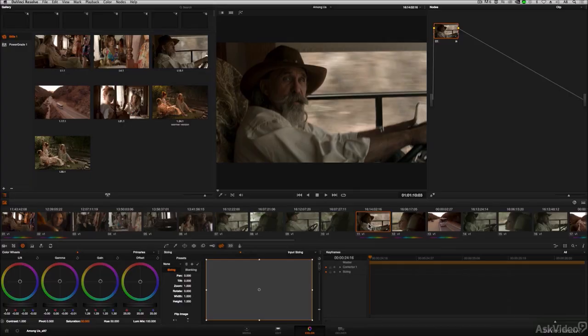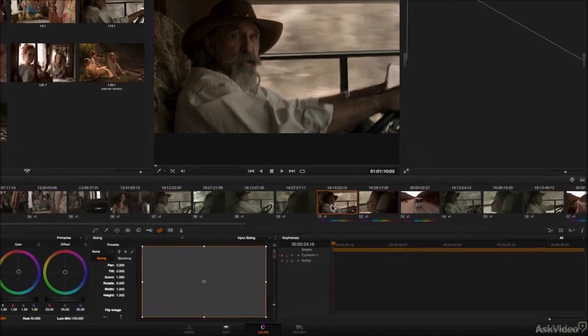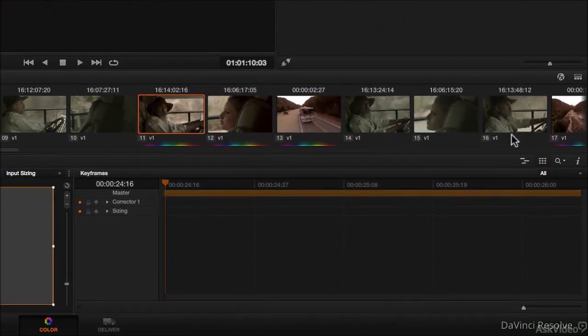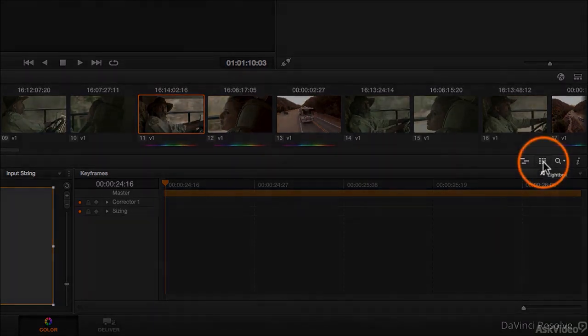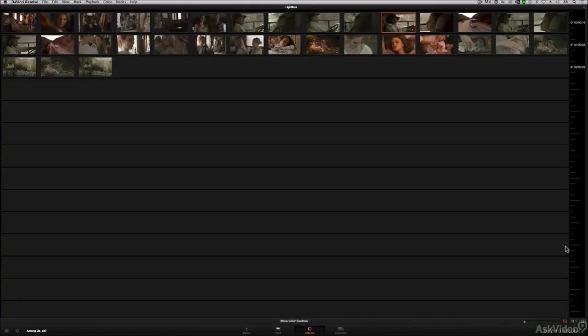In this tutorial, let's explore working in Lightbox View, which is another way that you can display the user interface, and you may find it helpful for all sorts of reasons while you're working on a program. Let's take a look and explore how Lightbox View works. Now, toward the bottom right side of the timeline, you'll see a bunch of buttons, and this one right here will take us into Lightbox.